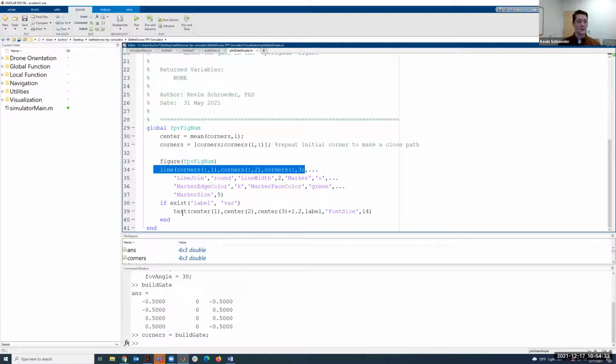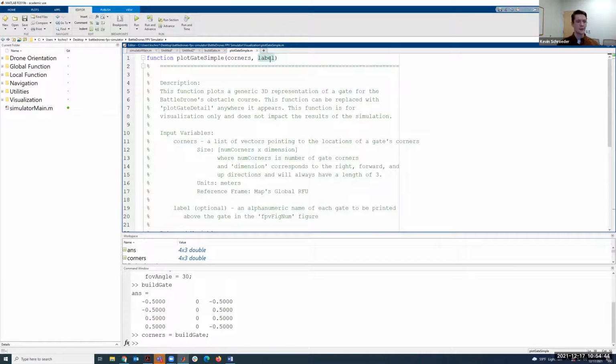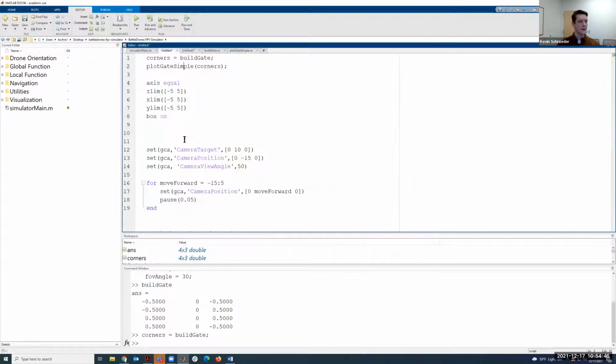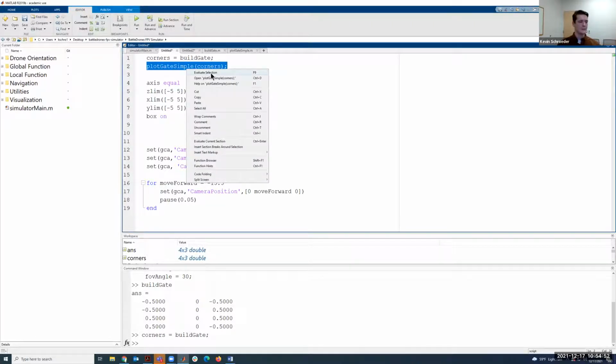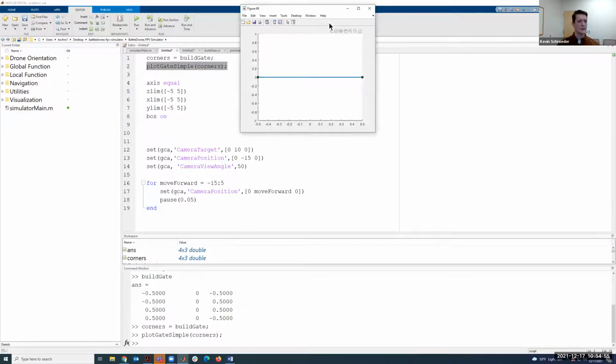And if you want to give it a label, you can go ahead and name that, and it will actually show up on the plot. So if you want to name it, gate number 1, you could, but that's an optional parameter. So here you go. Let's dive back in, and we'll go ahead and plot our corners. This is going to give us a nice 3D plot. And hopefully, if you're familiar with Matlab, you're used to this.